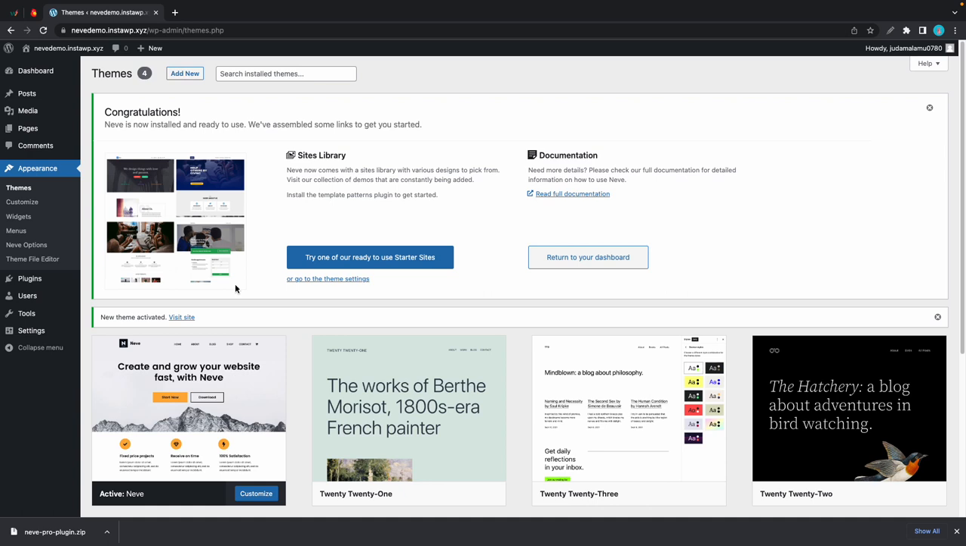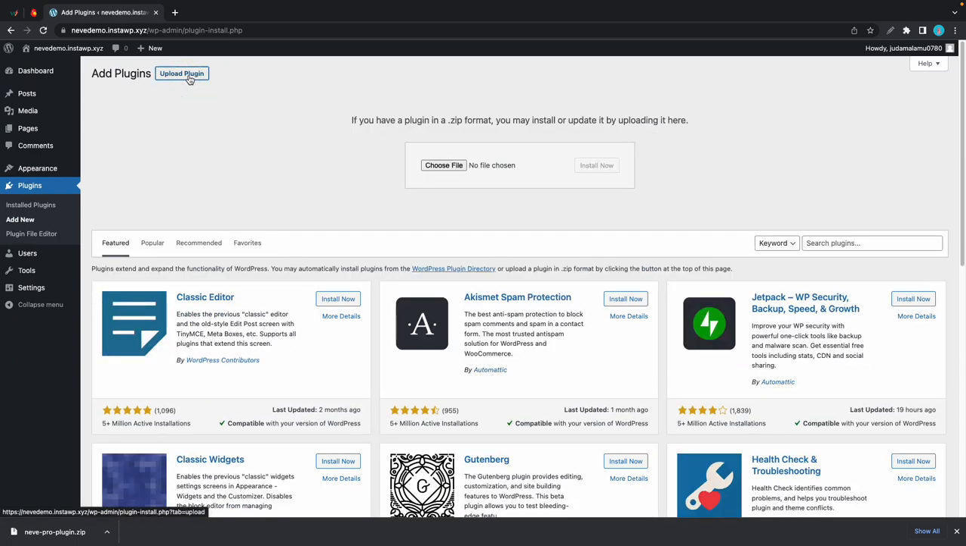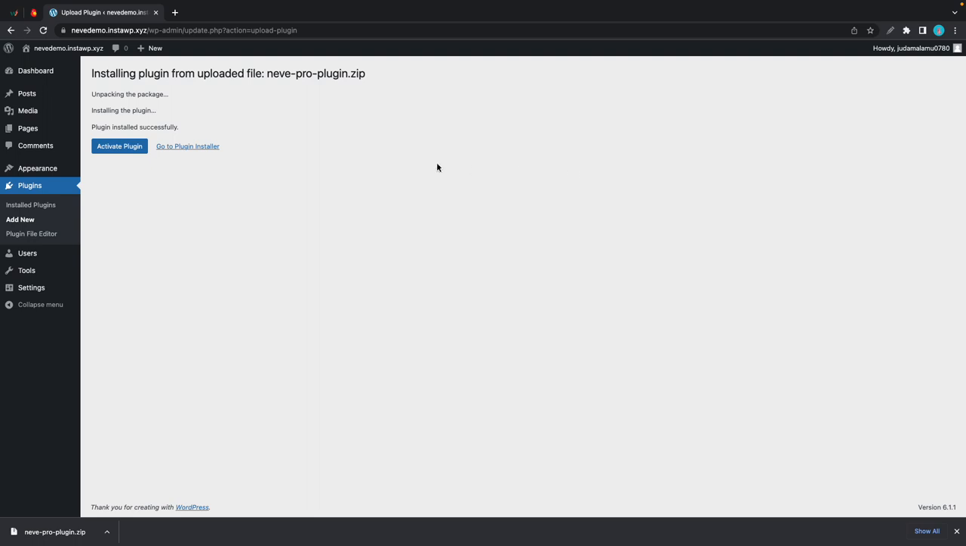Now to install Neve Pro, we'll need to go to Plugins, then Add New. On this page, we'll click on Upload Plugin at the top. And at this point, we can either click on Choose File to browse our computer for the add-on, or we can simply drag it from our download location to this area right here. Let's click on Install now. And once the installation is complete, we'll click on Activate Plugin.